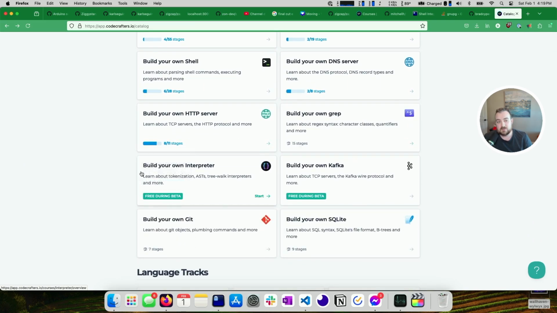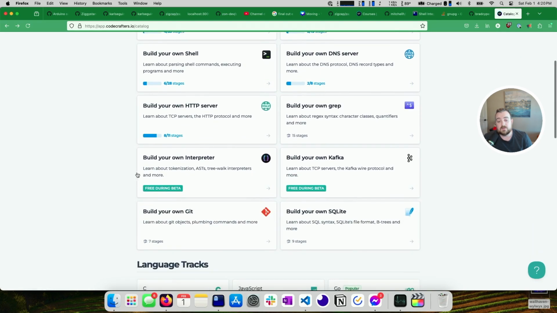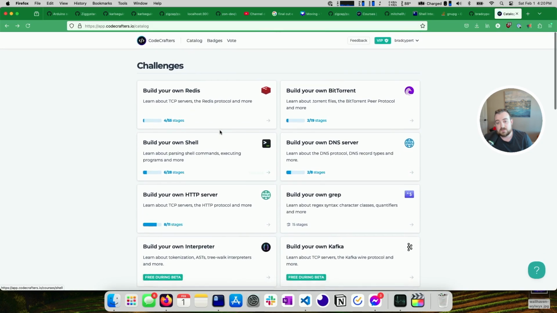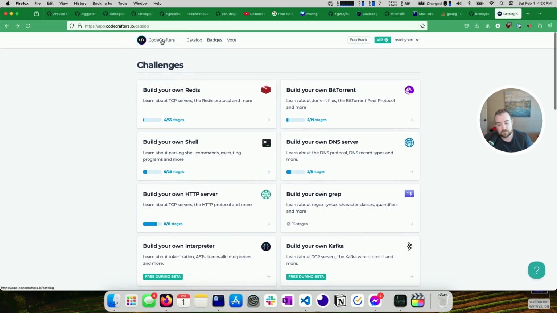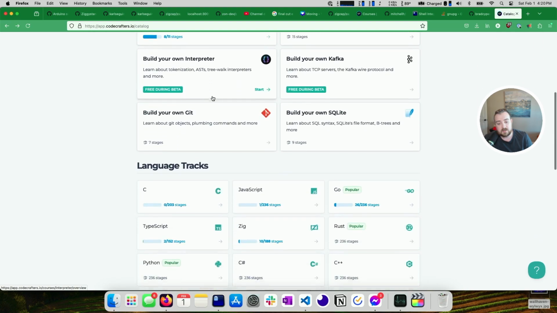I will mention that Codecrafters is a paid tool. That being said, they run challenges for free during the beta. So if you want to build your own interpreter, this is for free during the beta. So sign up and do that one. You can also build your own Kafka, which is for free during the beta. And I say these are free. It is a paid product with a monthly subscription. They also have a lifetime membership as well. I think that if you want to do any of these, you might be able to start on them, but I'm not sure if you can go through the entire program without paying as well.